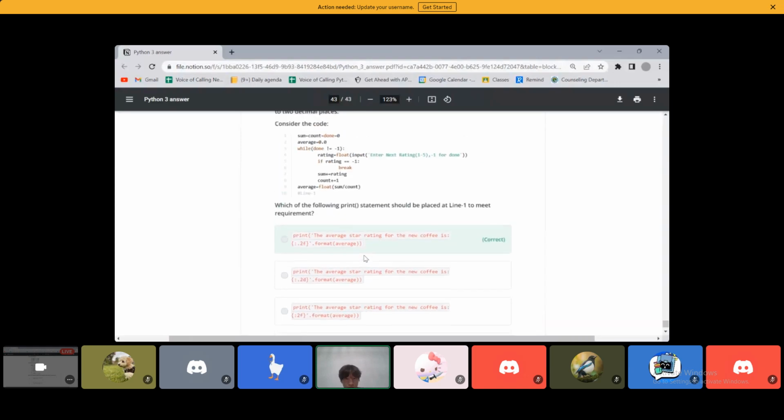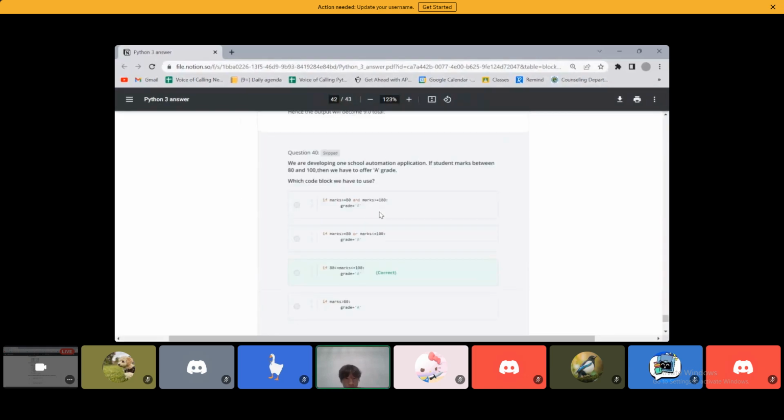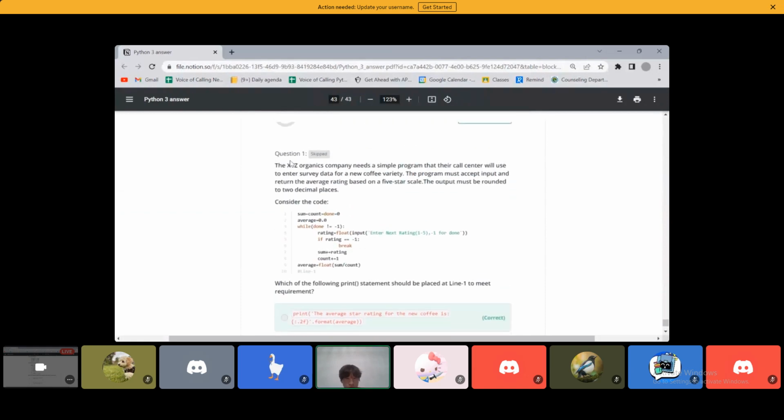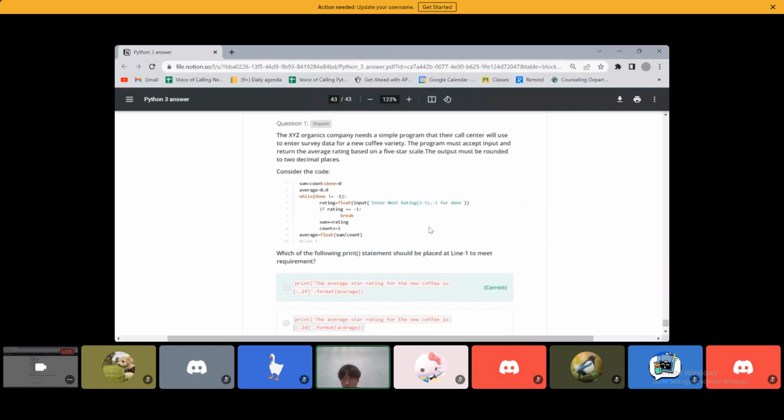And yeah, it seems like another problem. I'll go over this. The XYZ organic company needs a simple program that their call center will use to enter survey data for a new coffee variety. The program must accept input and return the average rating based on a 5-star scale. The output must be rounded to 2 decimal places. Which of the following print statements should be placed at line 1 to meet the requirement? It's going to be the first one. I think we might have gone over this.